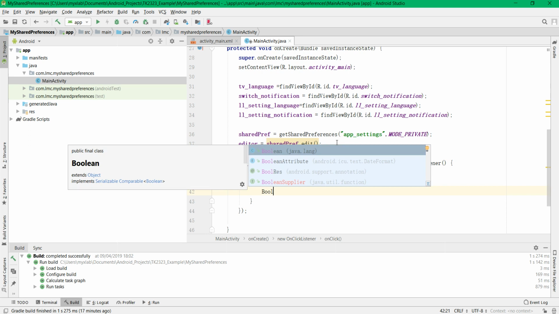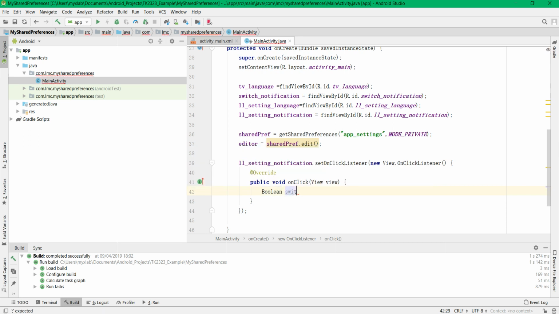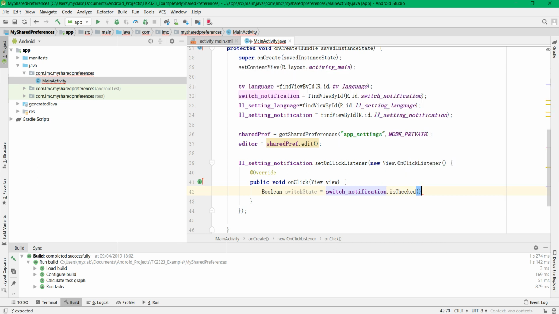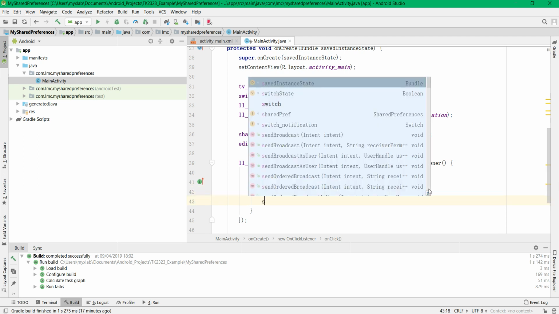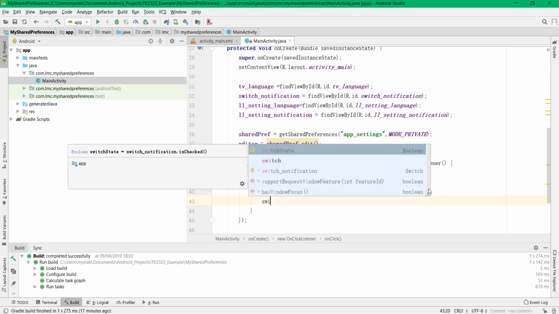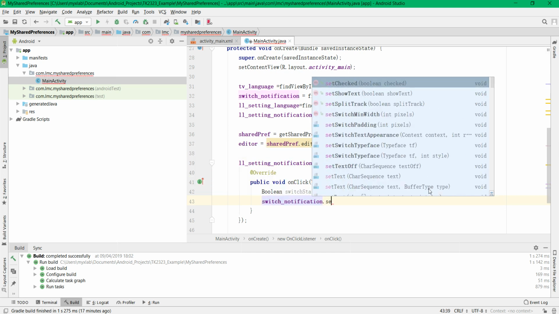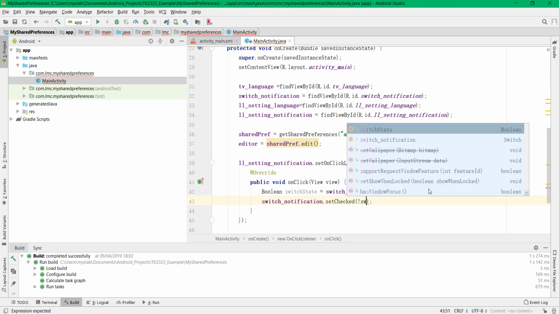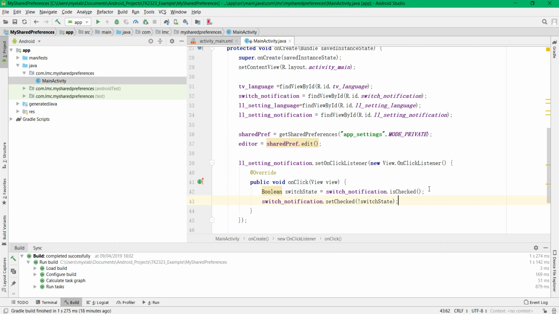We're going to declare a boolean first, switch state, and then I'm going to check the switch notification's value. This function will return whether the notification is true or false based on the current situation. And then we can use the set check to turn off or turn on the switch.